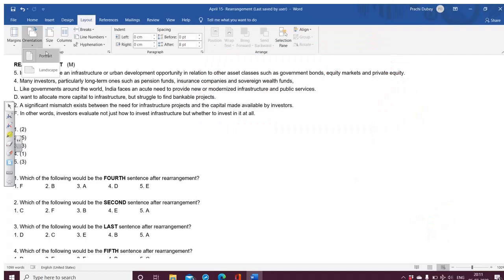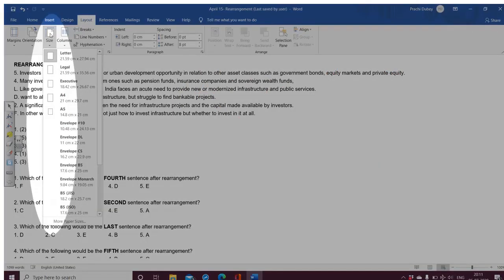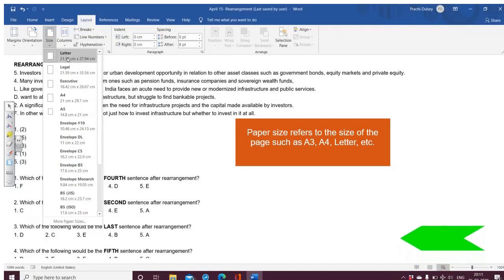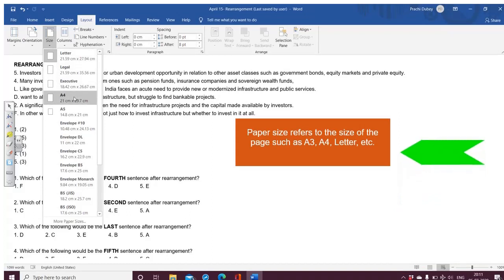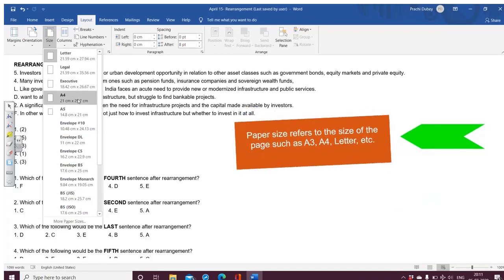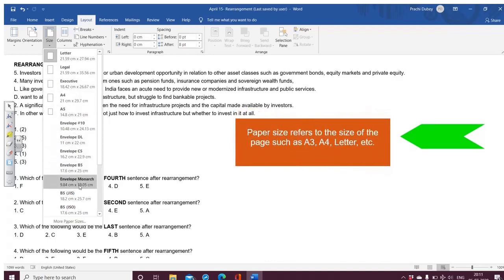And then if you wish to change the size of your document, you can simply click on this particular button of size. By default, all your document appears in the size of a letter. If you wish to have it printed on an A4 sheet, then before printing you need to change the size to A4. Likewise, if you want your document to be of different sizes, then you can select this option.